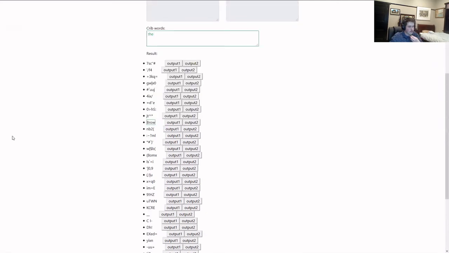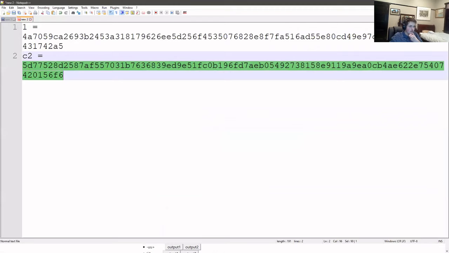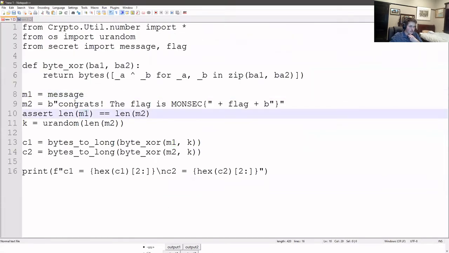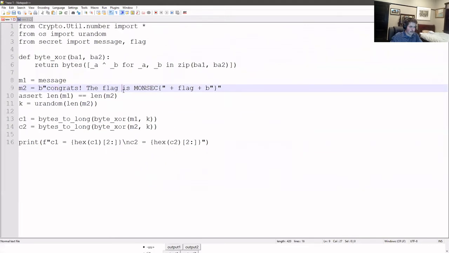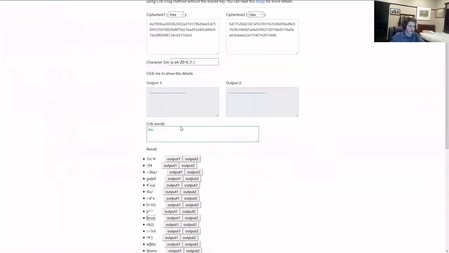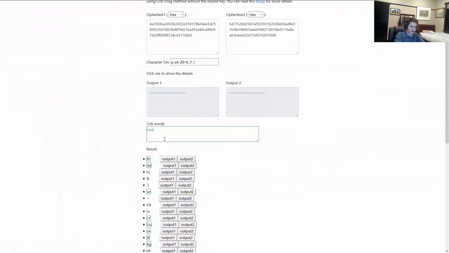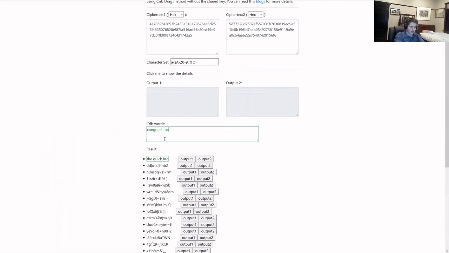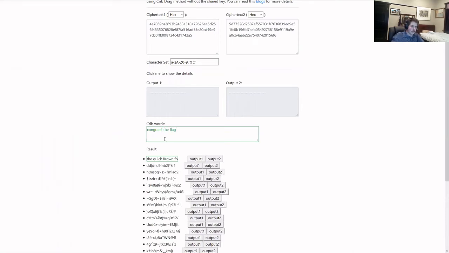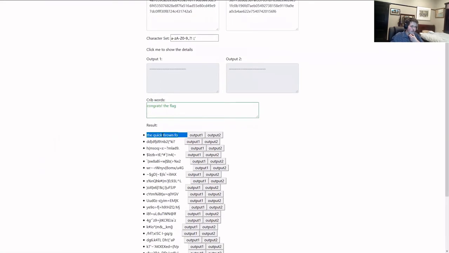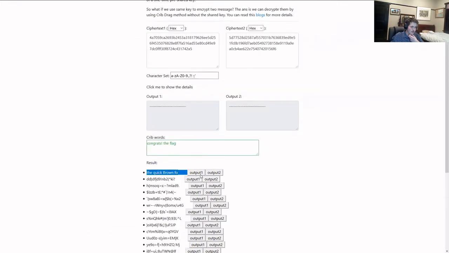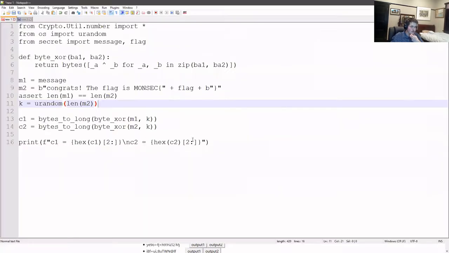But in our case, we've got a bit more information than that because we know the format of one of the messages. We know that it says, congrats, the flag is MonSec something. And so we can try dragging that piece of partial plain text with it. And you can start to see a message here forming. All the other ones seem pretty unreasonable, but this one is not a bad guess.